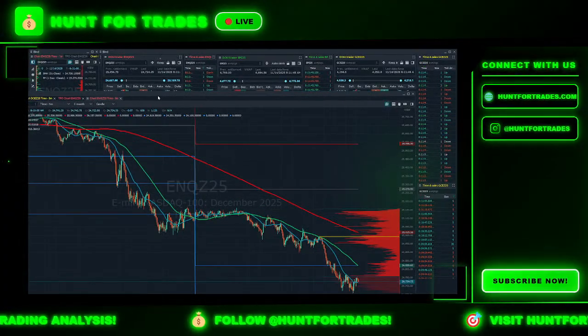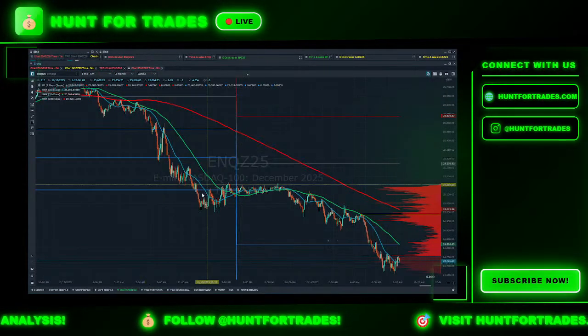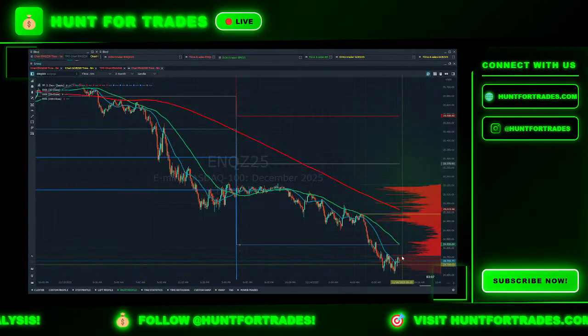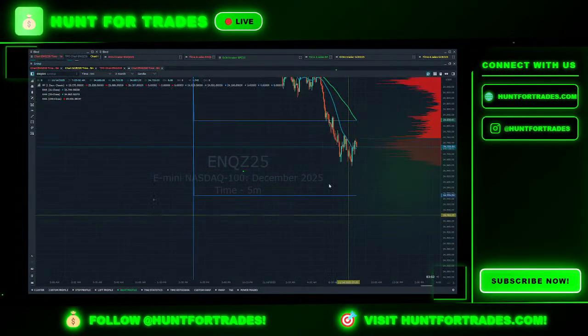So we got Nasdaq here. We're bouncing right outside of the value area low. All right, we're right there at it. You can see we're kind of holding here.